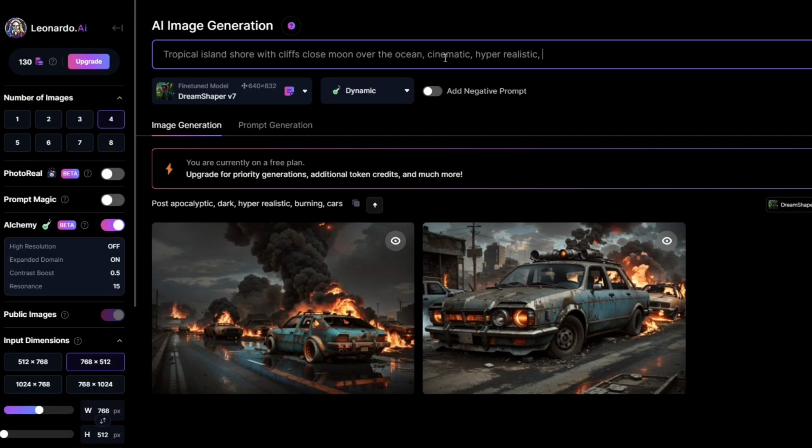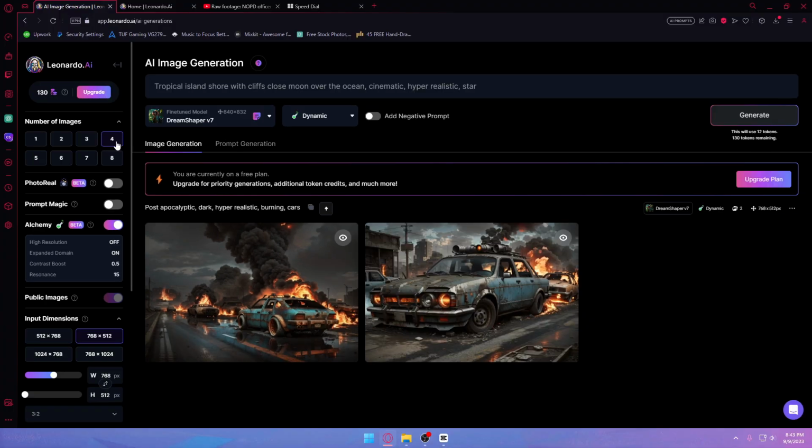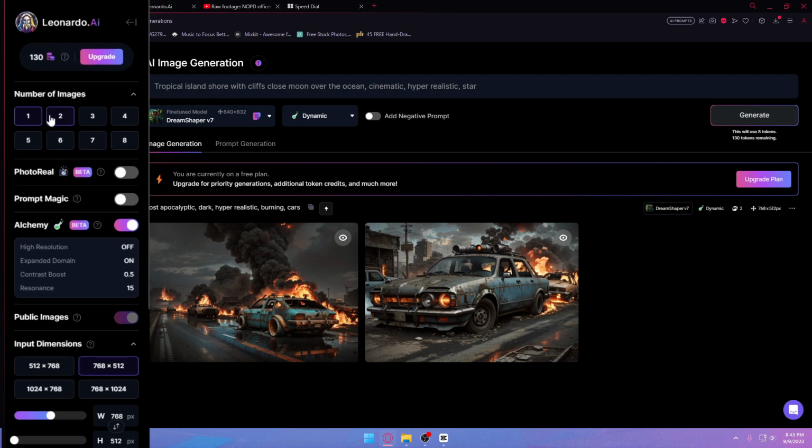And I'm also adding stars to make it look real. With this prompt, we have a lot of options on how we want our image to generate in. The first option we have is the number of images. This changes how many images you want the AI to generate. So I'm just gonna use 4 as an example.